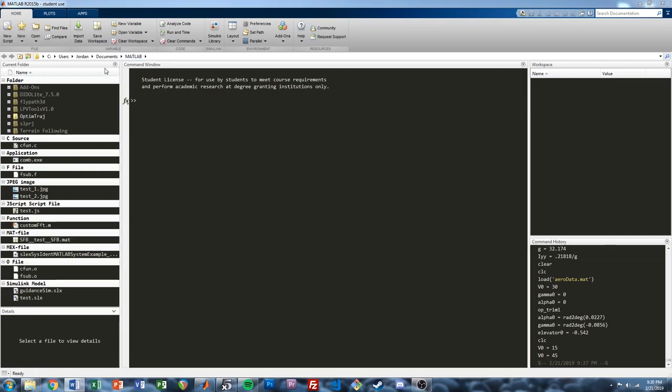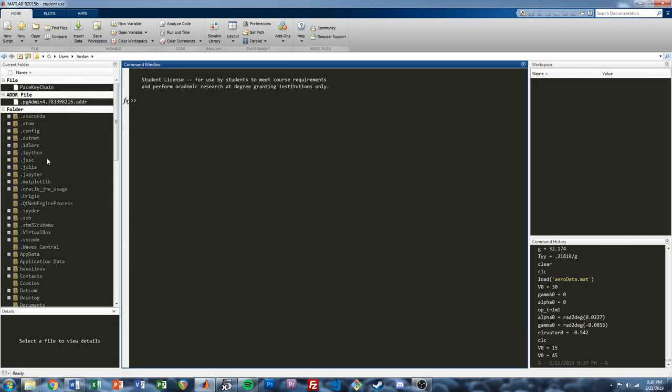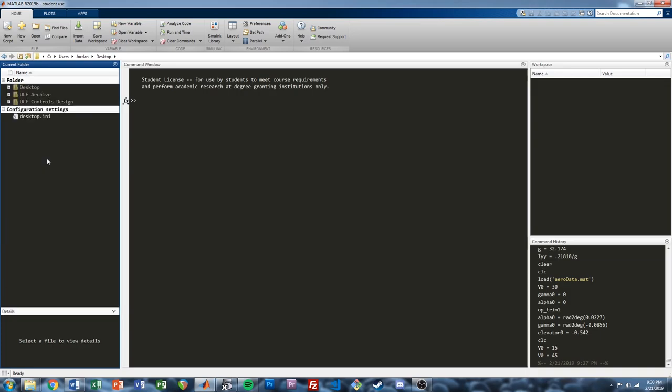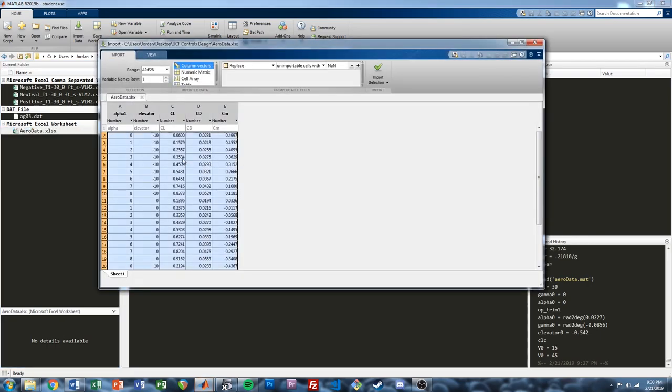All right, so I'm going to go to where I have that data. And I'm just going to double click on that arrow data spreadsheet. That'll open up the import wizard. You'll see right now it's going to import it as a bunch of different column vectors, which is fine. For some reason it wants to call this alpha 1. Don't quite get that. We're going to change it to just alpha. So we'll have alpha, elevator, CL, CD, and CM.